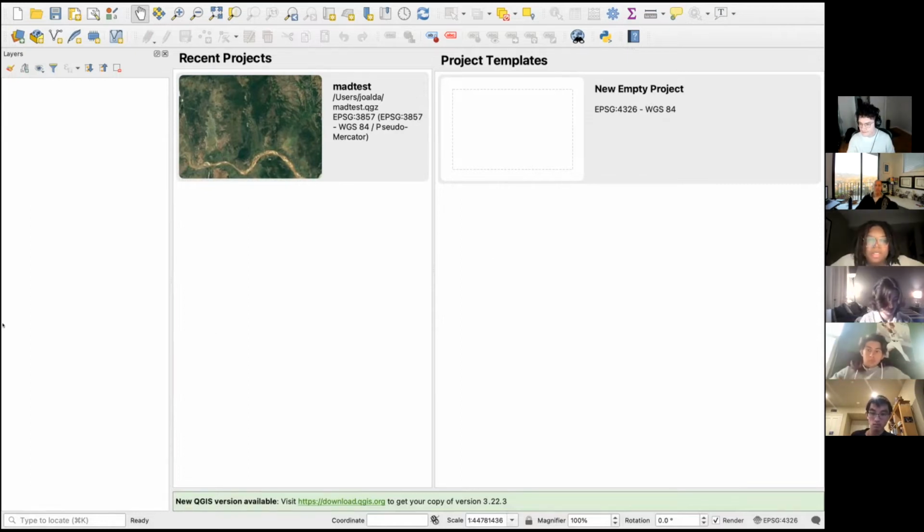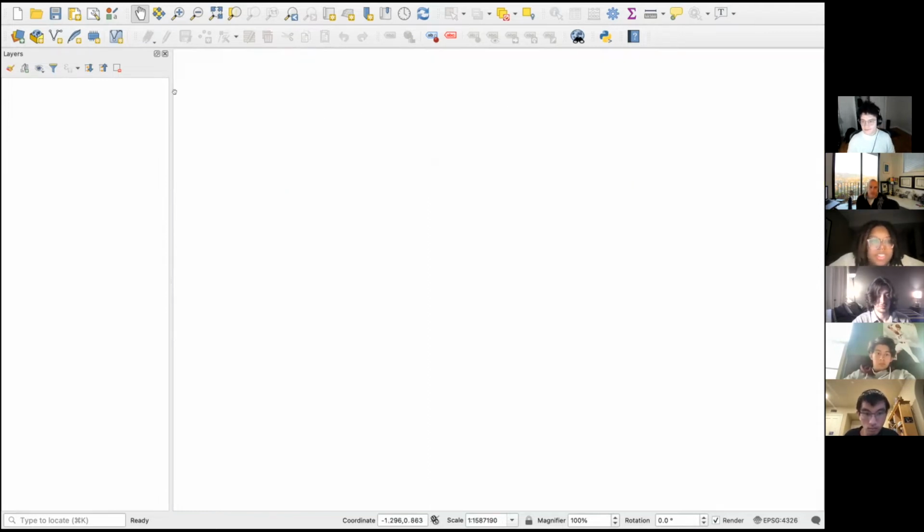So this is what it looks like when you open this. I was recreating it earlier just so I remembered all the steps. But we'll click new empty project, and this is what you're working with.